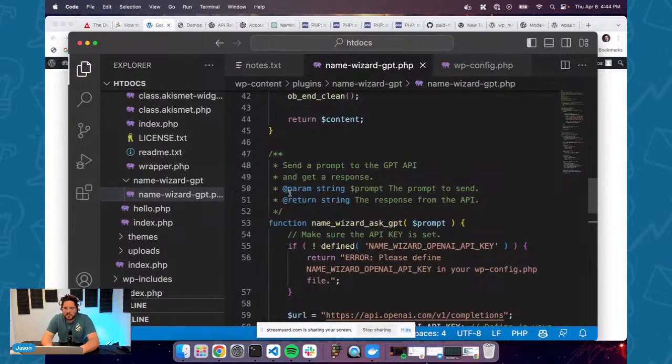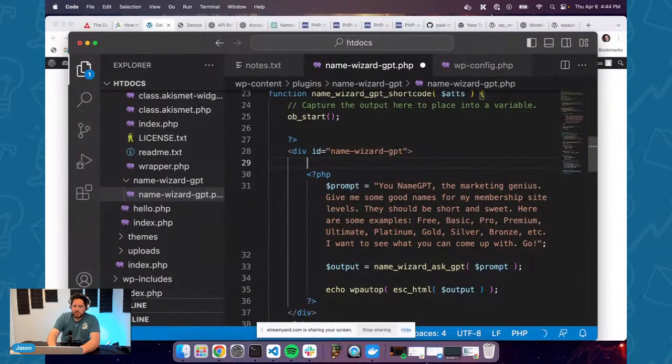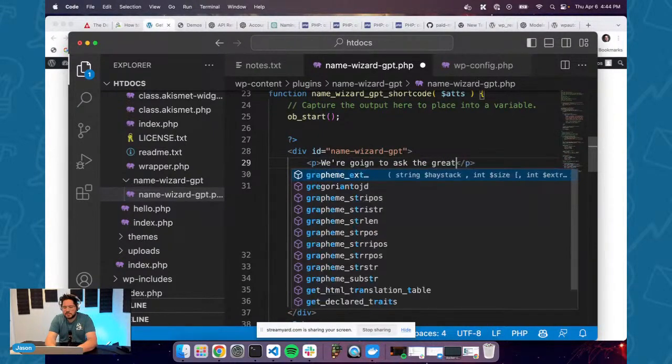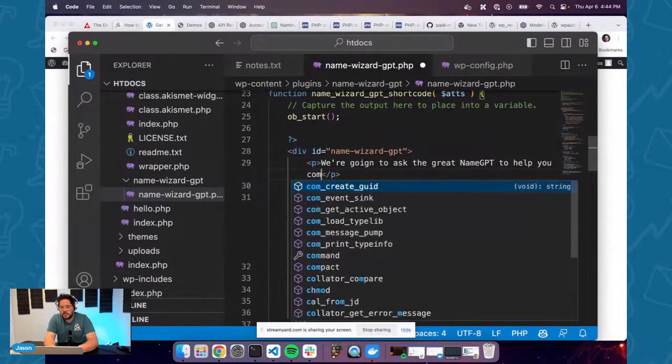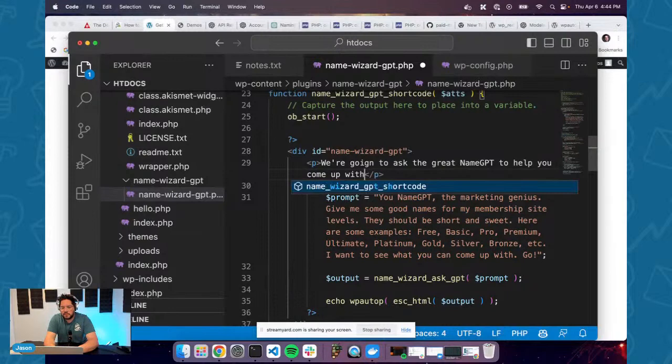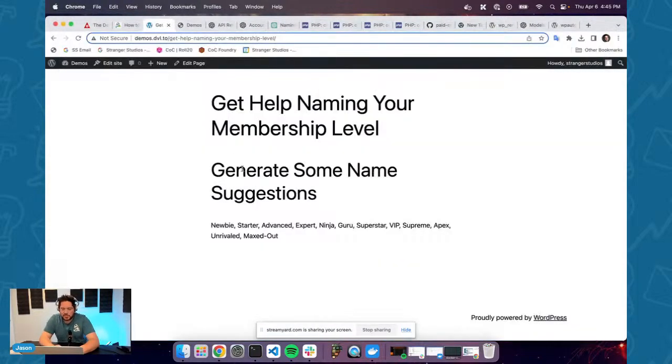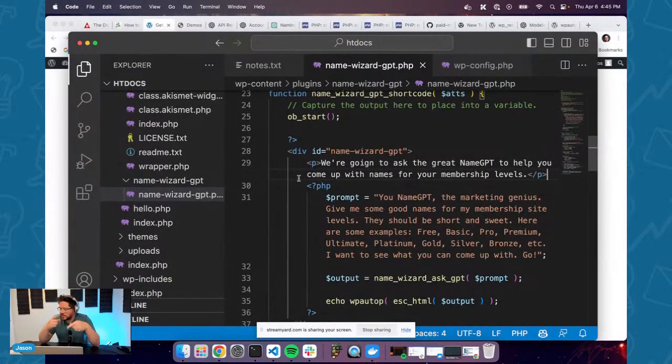Let's fix this up. We don't need the H2, that's redundant with the page, but maybe we should put a paragraph about what we're doing. Like, we're going to ask the great name GPT to help you come up with names for your membership site, the names of your membership levels. I need ChatGPT to write that. Okay. Now, I'm just giving the H2. I don't want this to load. I like when you go to the page, it kind of dumps something.